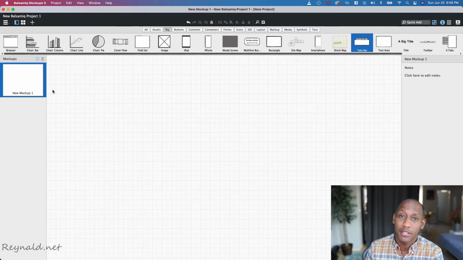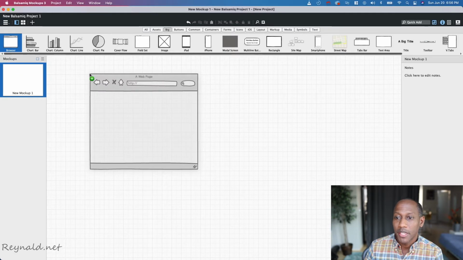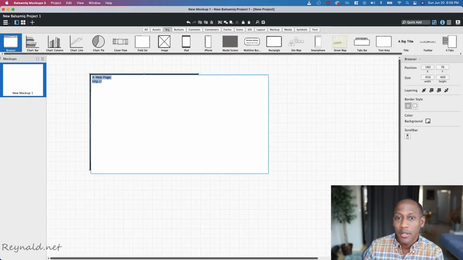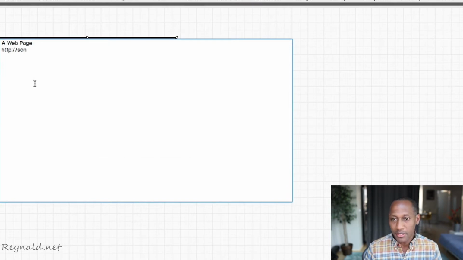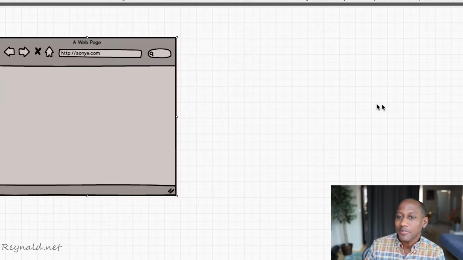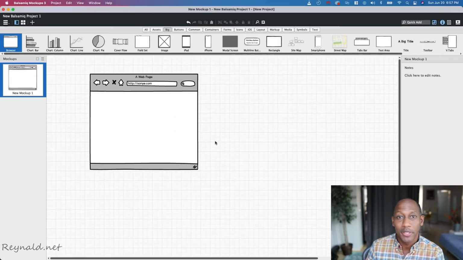I would say even a little bit easier because let's say you came over here and there was an idea for a web page that you wanted to put together. You could just go to the browser, which is on the upper left hand corner, and just drag and drop it here. If the name of the page was, I don't know, let's say Sonye.com. And boom, you already have like a mock-up of a blank web page.